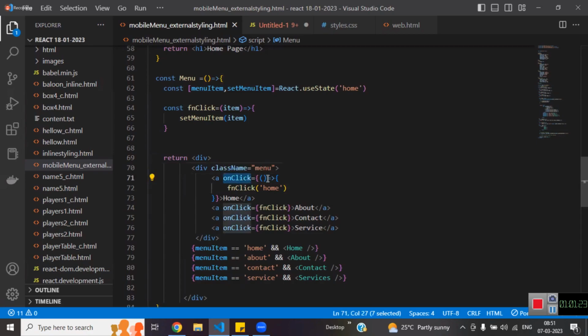My event is expecting a function, so this is my anonymous function. Whenever you click on the button, this anonymous function is called, and inside the anonymous function body, whatever the statement, line number 72, that statement is going to execute. Function click is my line 72. It is called by passing one argument. That argument goes to this particular item variable. Now that item variable is updated inside my set menu item state variable or not?